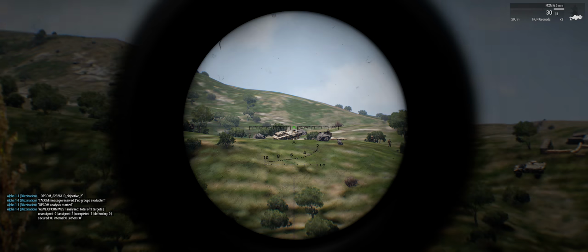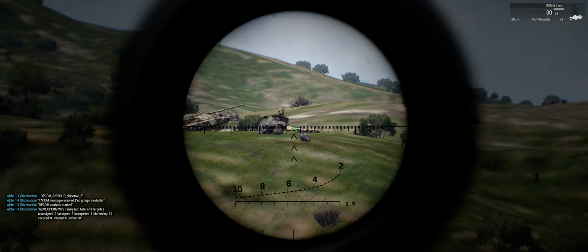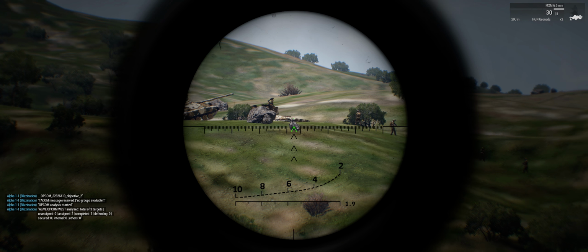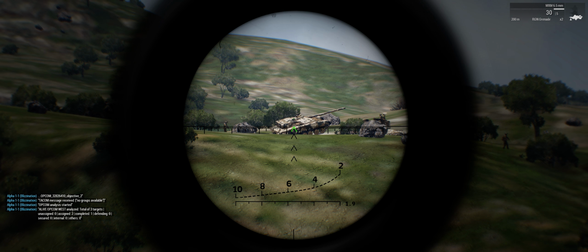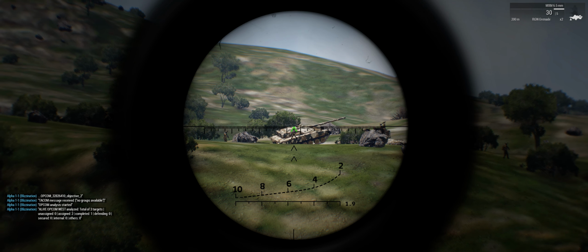See if I can hit him from here. Oh, I probably can. Is that another? Yeah, it's another. Okay. Is he stuck? Opcom sending QRF. Super. Yeah, that didn't go well.